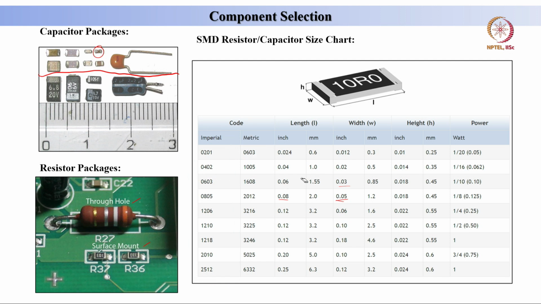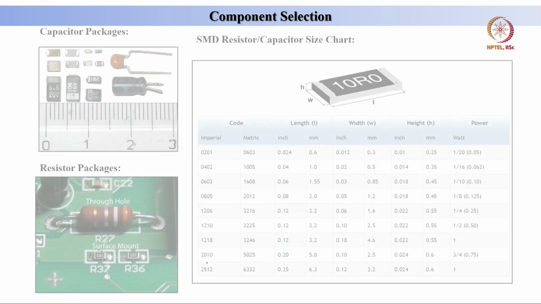We even have sizes lower than that, but if you see here, as we go smaller in size, the amount of power that this device can handle is also very low. So depending on your power rating and the form factor, you have to reach a middle ground and choose one of these capacitors or resistors. So these are widely used in terms of passive devices.